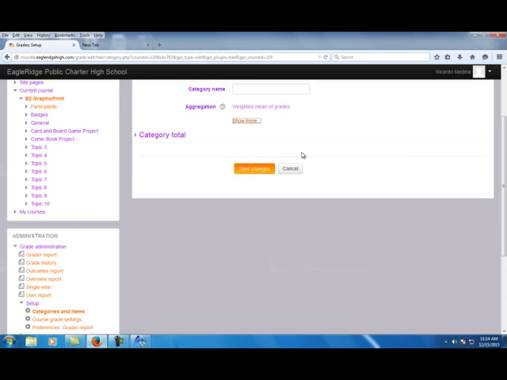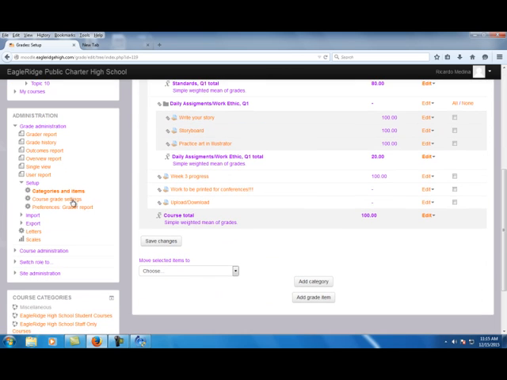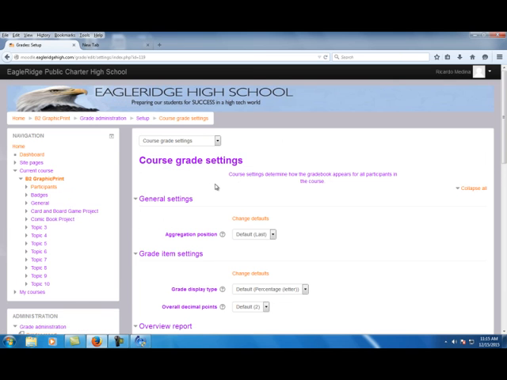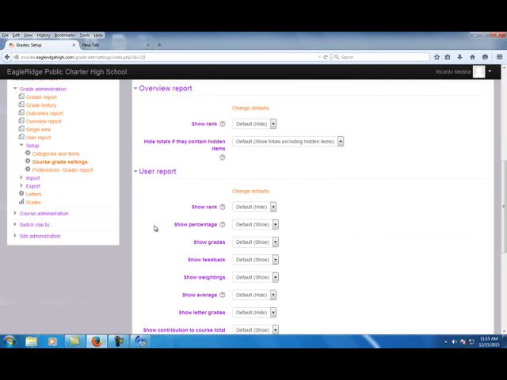Once you know that everything looks good, you have to save changes if you've made any changes. If everything looked good and you don't need to change anything, you can still hit save changes or just hit cancel to get out of this window. Next, under course grade settings, go ahead and click on that. And in here, these should be set all to default settings. So we want to just go through and make sure that they are set correctly.